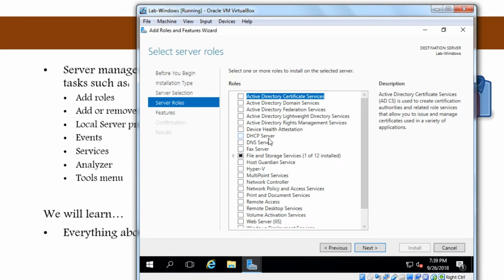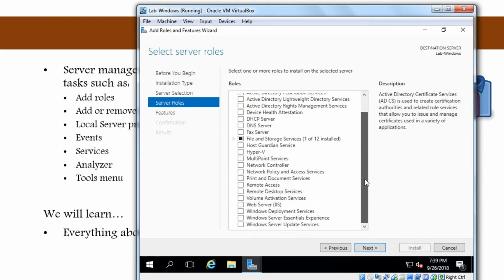Hey, Imran, you just mentioned DHCP server. Didn't we already have a DHCP server running so our machine got an IP address? No. Why? Because our modem or your modem in your home is actually a DHCP server which has given an IP address to this machine. If you want your server, which is this server, to give out IP addresses to other clients, then yes, you will select this one. DNS server, we'll cover that later on. Fax server, other roles that are available, remote desktop services, web server.